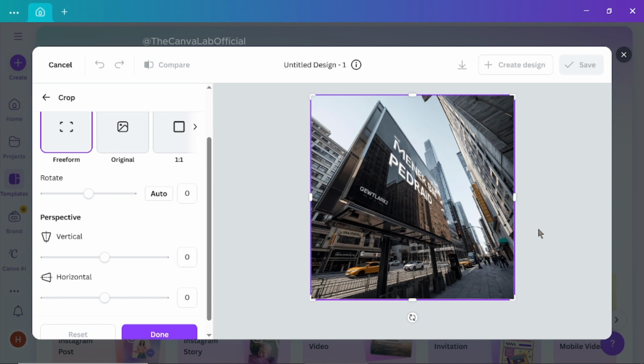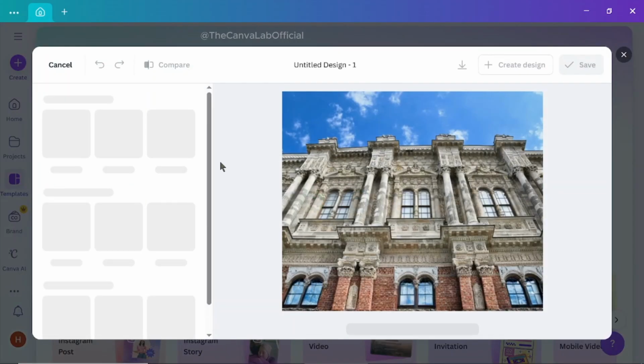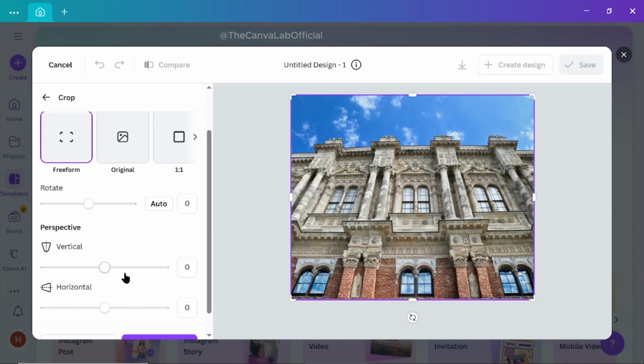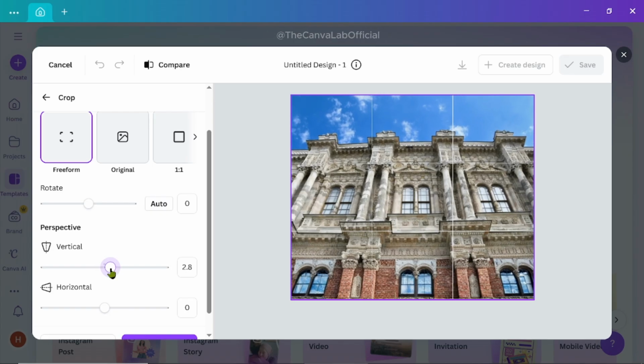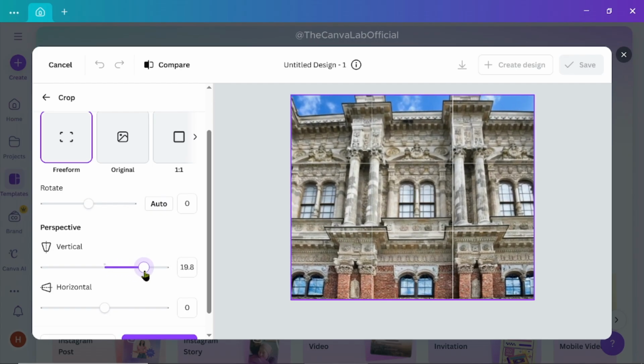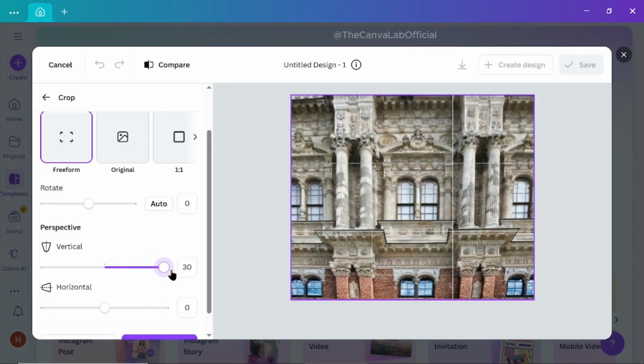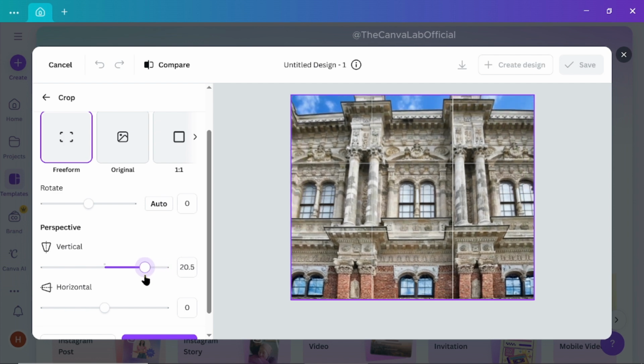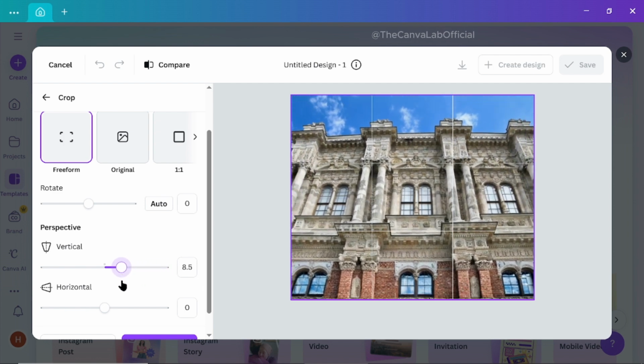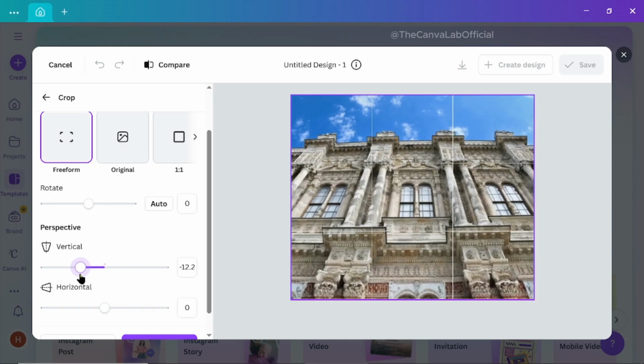Let's try using the vertical adjustment. It doesn't apply well to this image, so we'll need to use a different one. Now, let's try it on this building image. As you move the point, notice how the entire structure adjusts. The lines straighten, and the angle of the photo changes in real time. It's really fascinating to see how smoothly the perspective correction tool transforms the image.